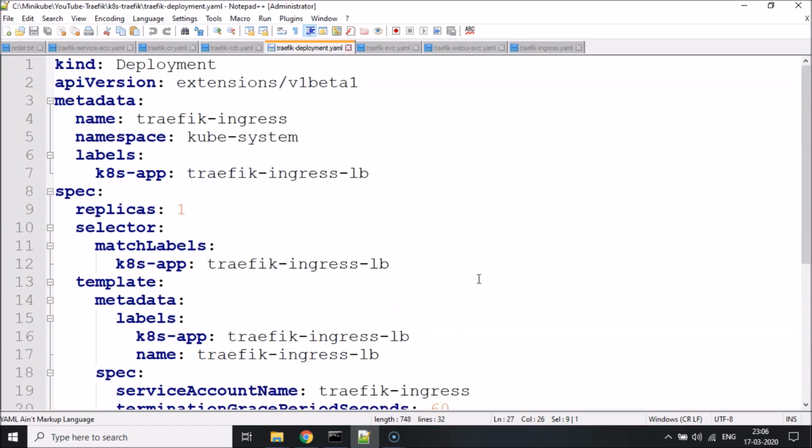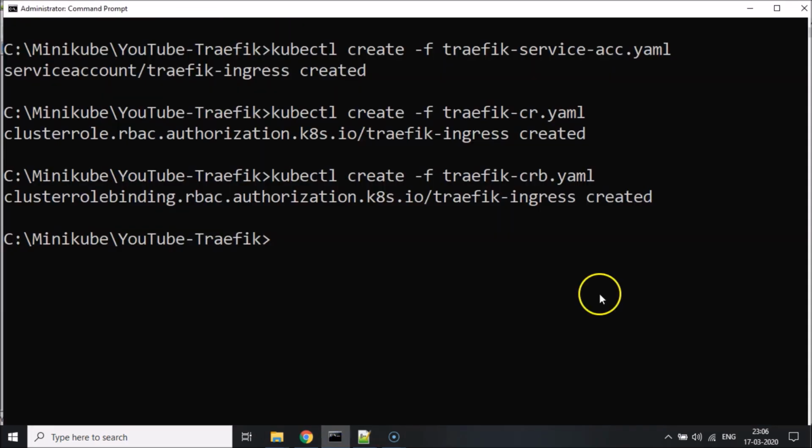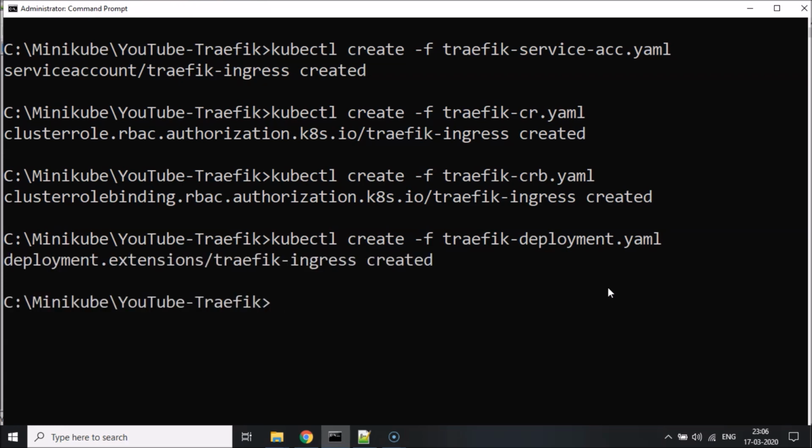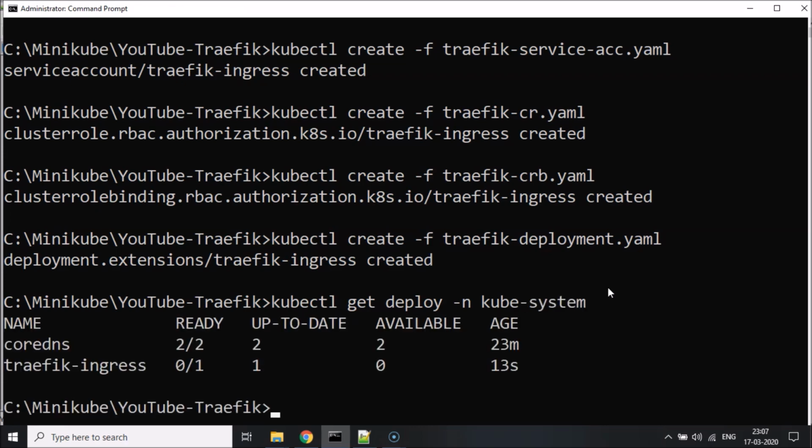So let me go ahead and run this Traefik deployment. All right, so kubectl create Traefik deployment. Yes. All right, so that creates my deployment. kubectl get deploy, namespace is kube-system. Okay, so the Traefik Ingress is not yet ready. It is still getting up and running. So let me just check that. It'll take a while for this to get up and going.